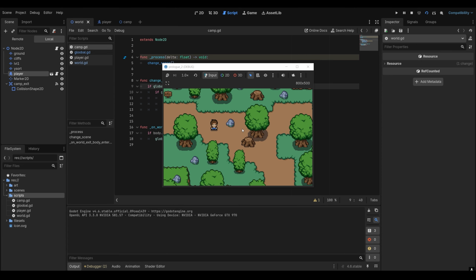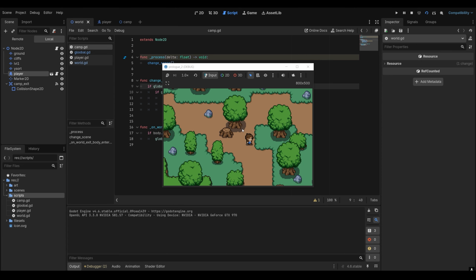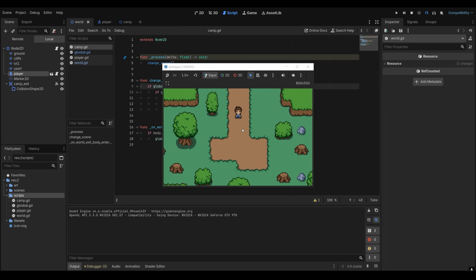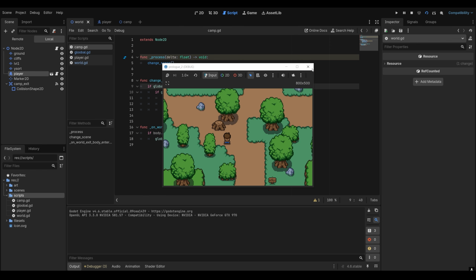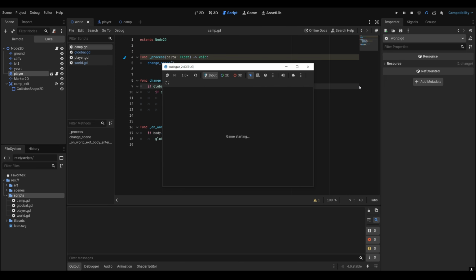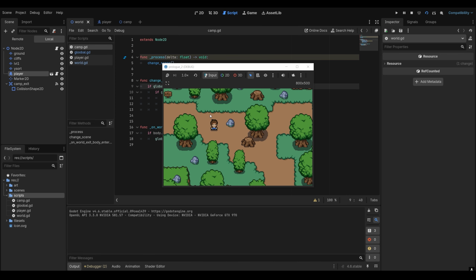And now it works. We enter the camp, we go back out again, and we appear exactly where we wanted, right at the exit. And if we restart the game, we spawn at the original starting position. And just like that, our two scenes are now fully connected.